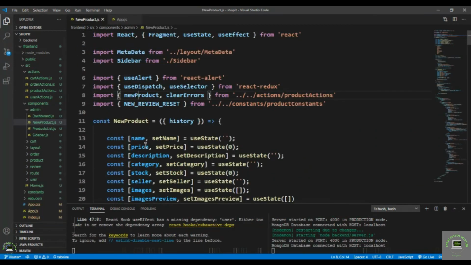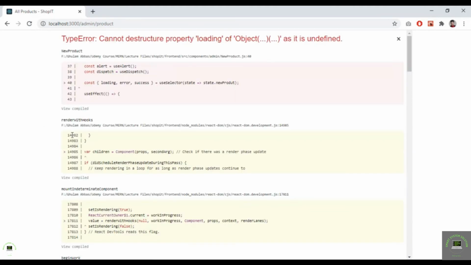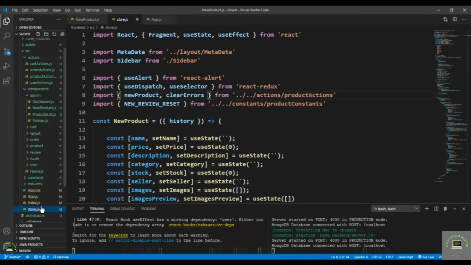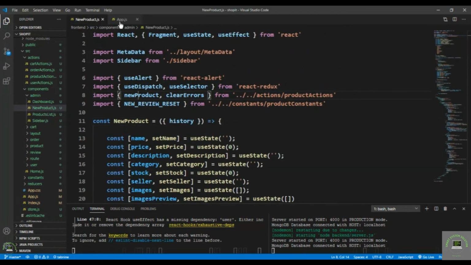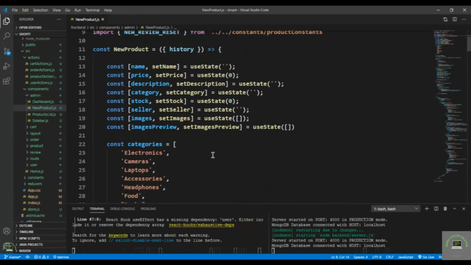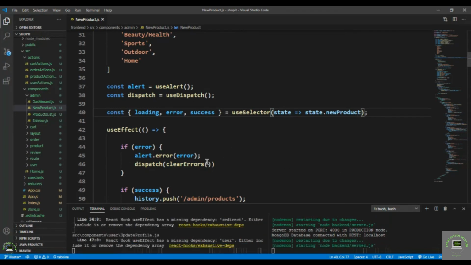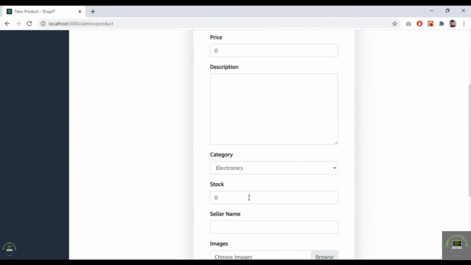And now if I go back, reload the page, go to product, create, so cannot read loading as it is undefined. So state.new product in the store.js. So new product reducer. That is it. Simply save it. Now if I go back, you will see here we have this form, and let's actually test these images.